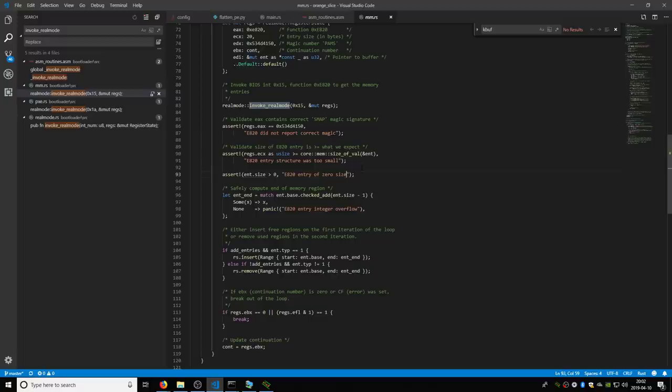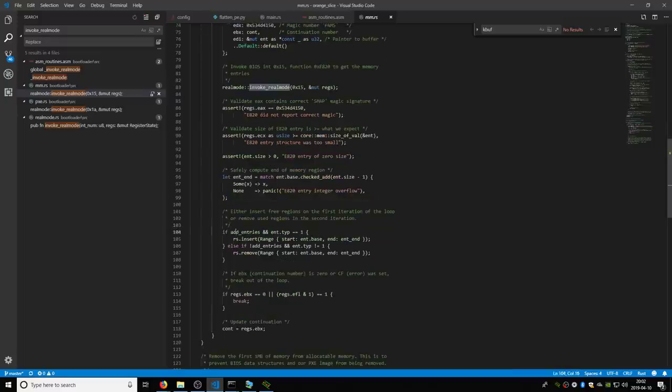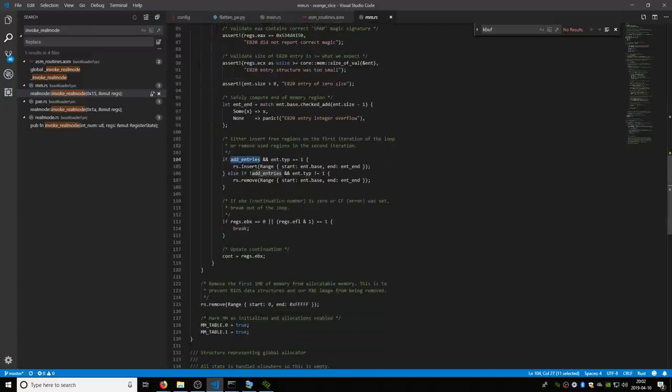Once we've validated that, we compute the end of the memory region. Then if this is the first round of the loop, we add the entry as a free region. So we're adding a free region into this range set. It's just a set of ranges. But on the second loop, if we're not adding entries, then we want to remove. So if entry type is 1, which is the BIOS reporting free memory, we add it to the list.